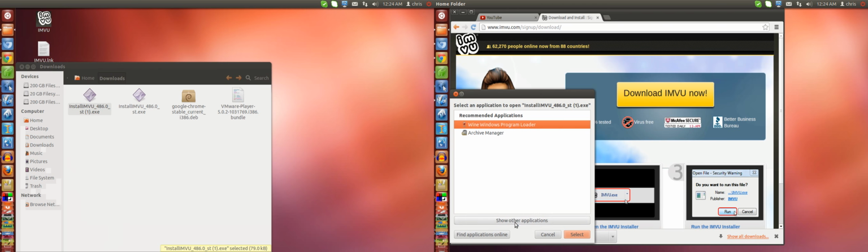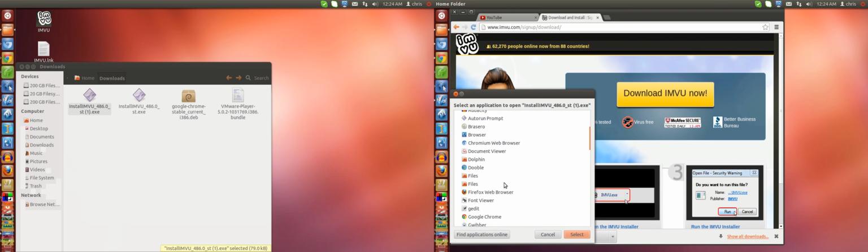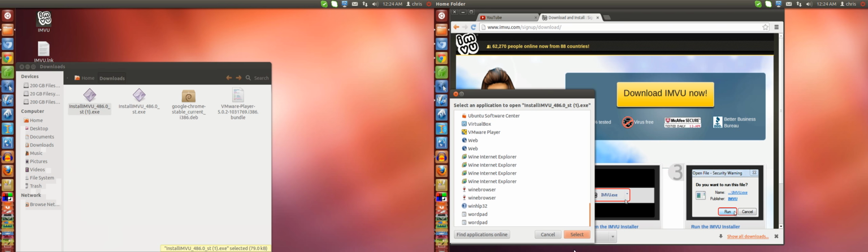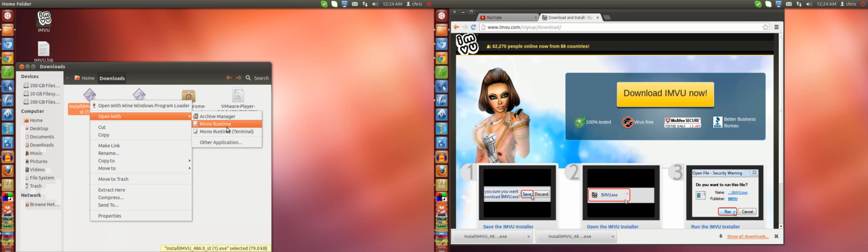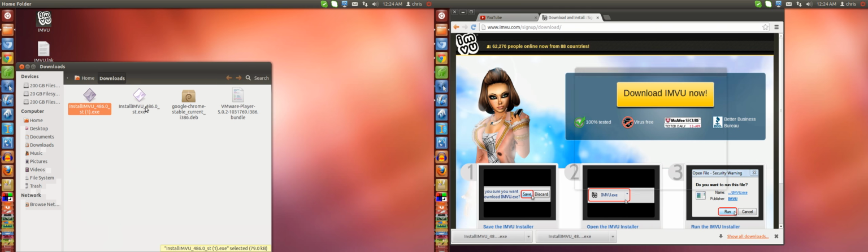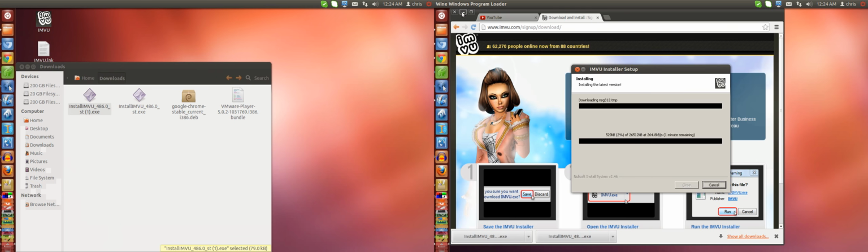If for whatever reason it's not showing up here, just go down to show other applications and then pull it from its listing here. It's all done alphabetically. So if it's not showing up either right on the original right-click menu, or when you hover over open with, or when you actually open with another application, then it'll be under that, so just follow those steps. It's pretty simple. Anyways, I'm going to open this with Wine Windows Program Loader.